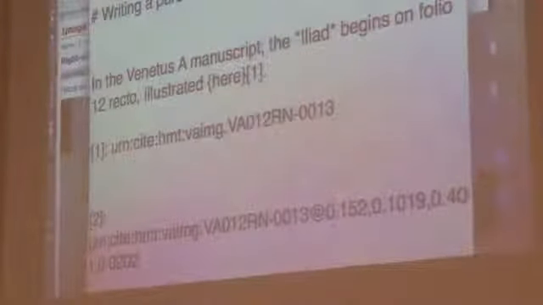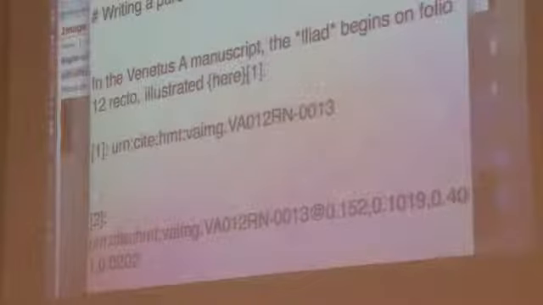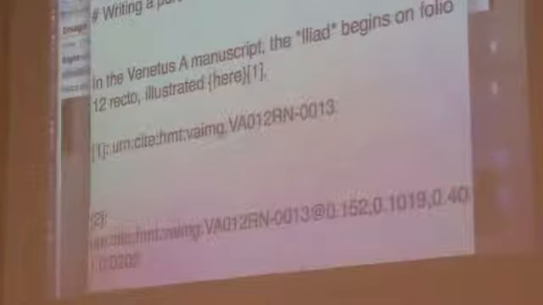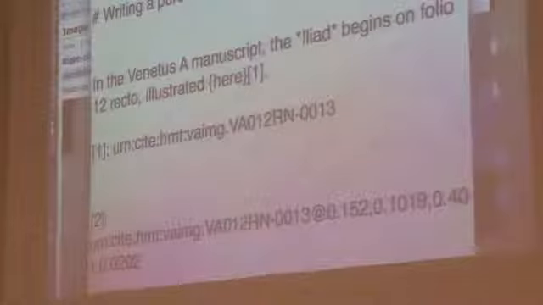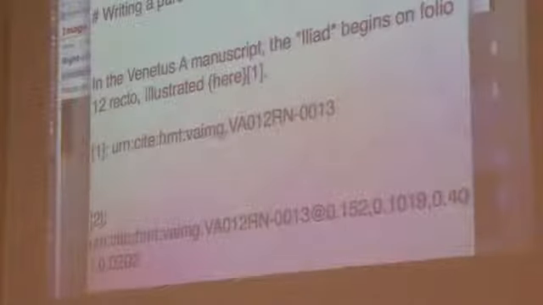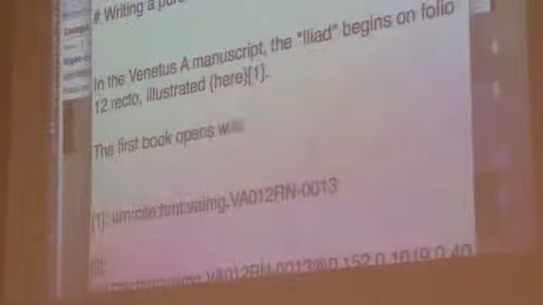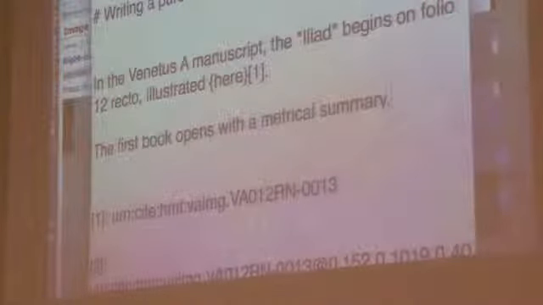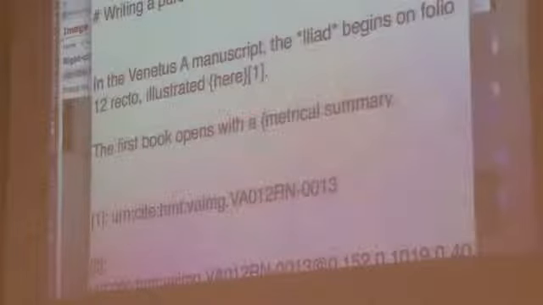Those, I've just stressed, are not pixels. They are scale independent. They're on a 0 to 1 scale. They're a percentage in effect. So they work at any scale, any version of this image. And now let me edit my text, add a new paragraph, and say that the first book opens with a metrical summary, and I will put brackets around the phrase metrical summary and attach reference number 2.